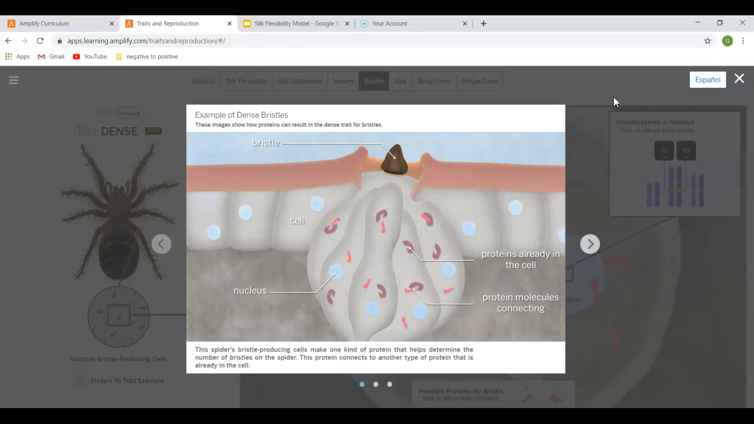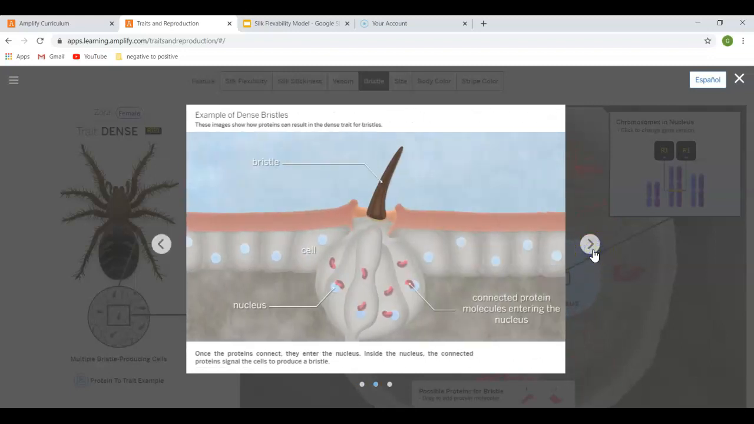So it says, the spider's bristle producing cells make one kind of protein that helps determine the number of bristles on the spider. This protein connects to another type of protein that is already in the cell. So you can see the purple ones are the proteins that are already existing in the cell. And then you have the protein molecules connecting. And so you can see in this one, they only have protein 1. We saw down here at the bottom that there was 2. And then they go into the nucleus, and it tells this bristle if it should grow or if it should stay a nub. And then we'll move on to the next page.